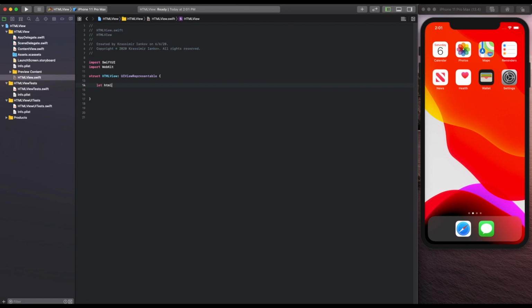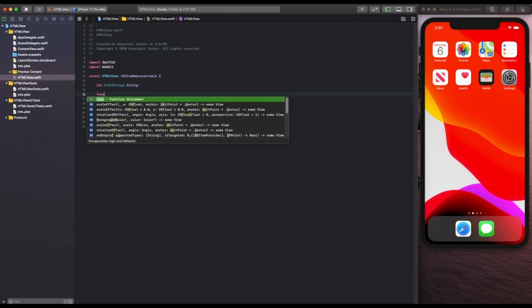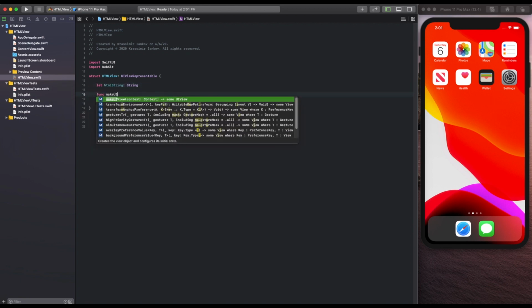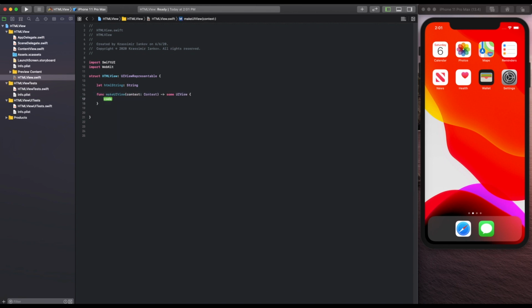The first thing we're going to do is a placeholder variable where we're going to pass in the actual HTML string. We're going to call it htmlString. And then there's two functions we need to create. The first one is makeUIView with context, and it needs to output a WKWebView. All it does is create a WKWebView, and we do that by doing a return.